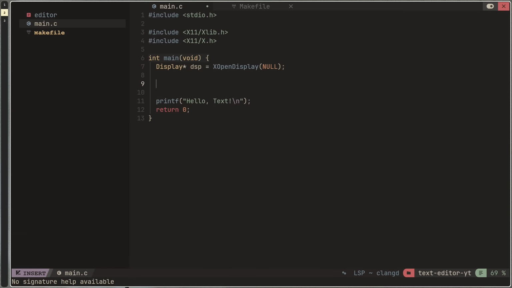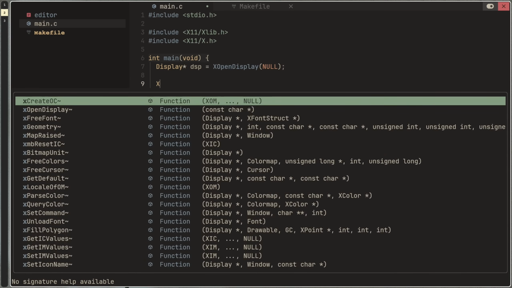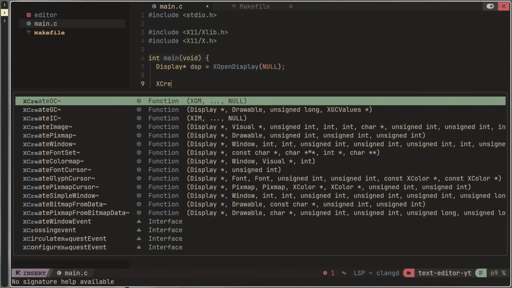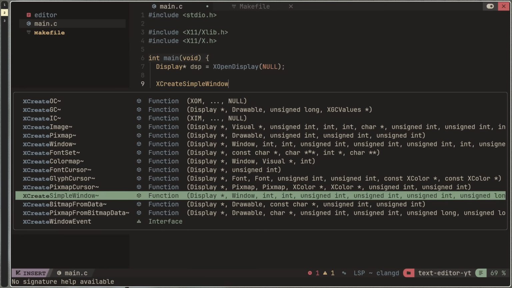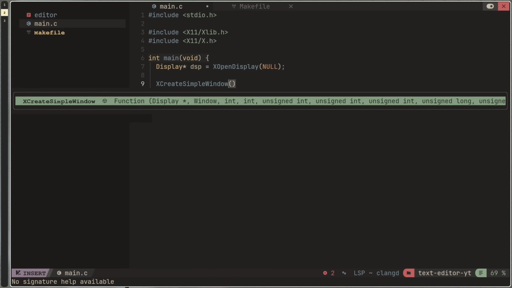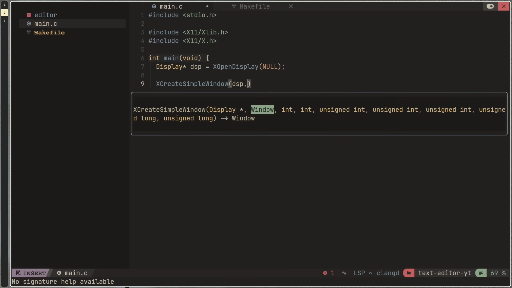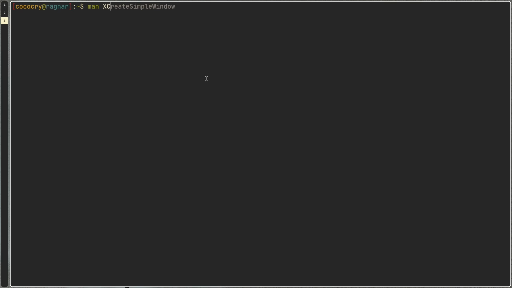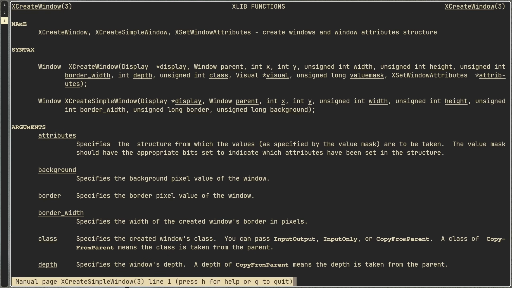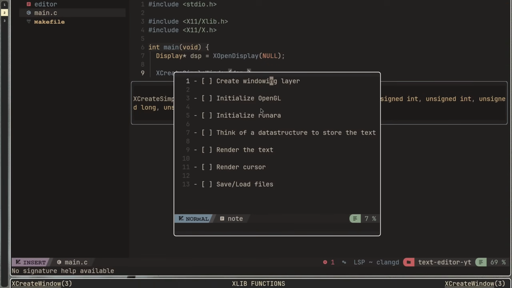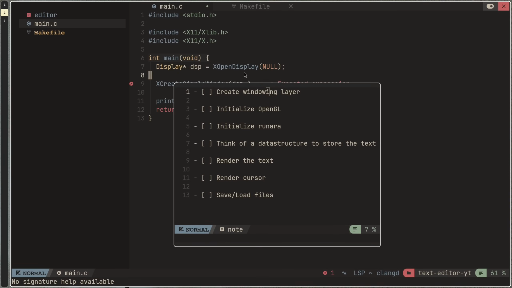All right, so after creating the connection, we can already create a window. I think it's XCreateSimpleWindow, right? Okay, so we need a display, and also the functions are very badly documented. So let's, oh, perfect, like that. Let's look at the man page. All right, okay, it returns the window, and it's that function. The parent is just a root window, right?